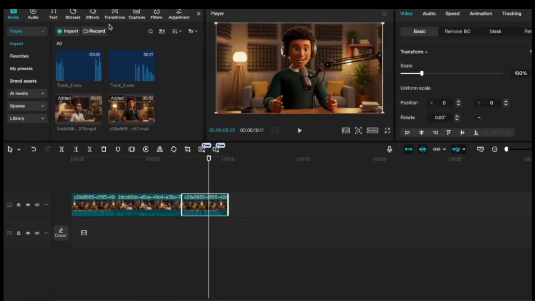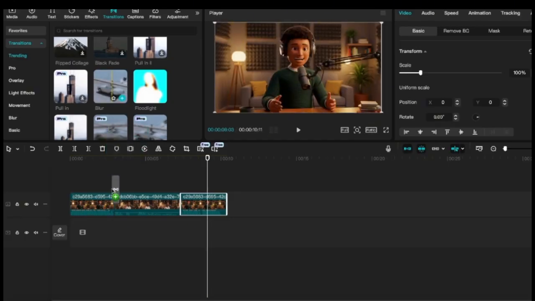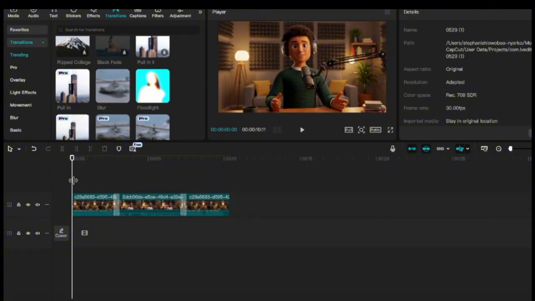And then you can add in any transitions you like. So maybe in this case, we could have a different transition in here, and we can have another transition in here. So I'm going to play the final output so that you have an idea of how it looks.